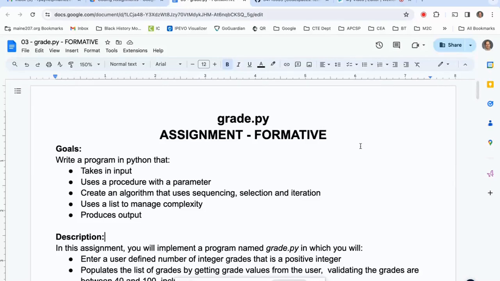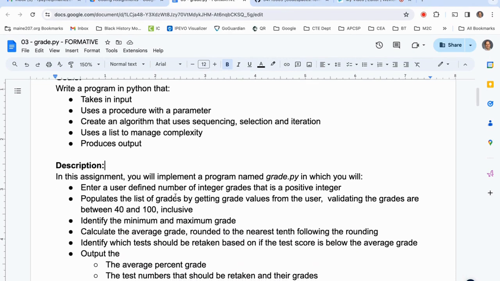Hello everyone. In this video we're going to be going over the coding for grade.py. In grade.py, we're going to write a program that takes in a user-defined number of test grades. It's going to populate a list of grades, validating that the grades are between 40 and 100. It's also going to validate that the number of test grades is actually an integer greater than 0, so a positive integer.